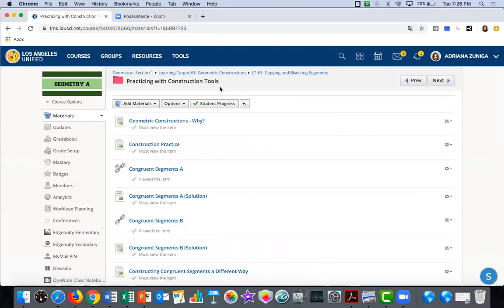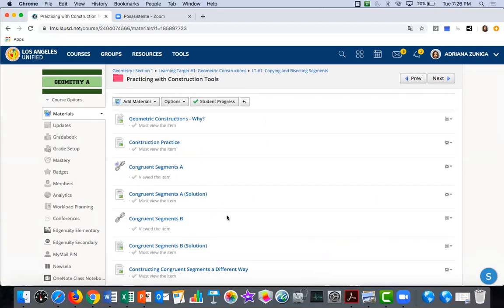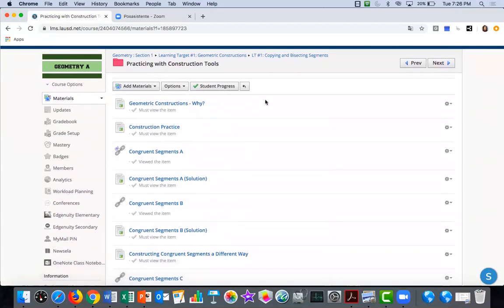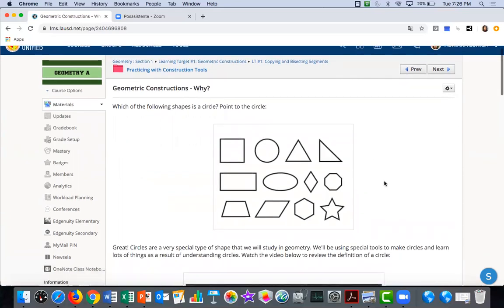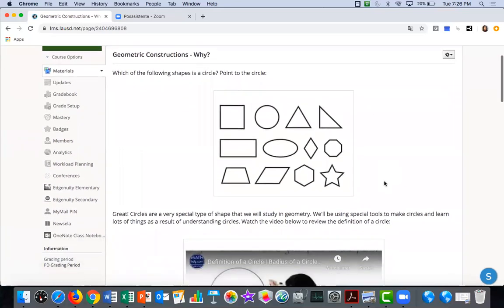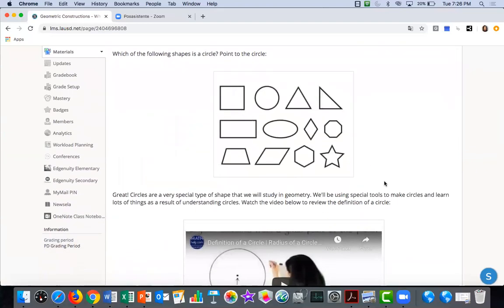So moving on, now we're in this next folder, practicing with construction tools. So we're now in the next level of understanding. So if as a student I was able to break through all of those previous tasks, then now I'm here. So then I would start with the very first thing. I wouldn't be allowed to go to anything else with the settings the way they are right now. And then again, this is a page, and then this page, a little bit of student voluntary interaction.